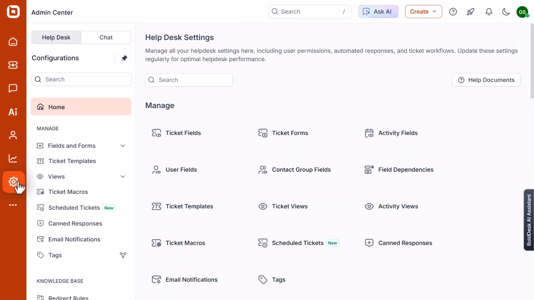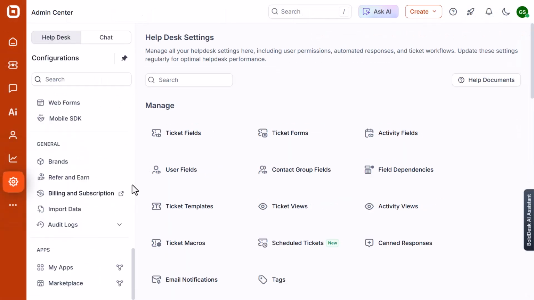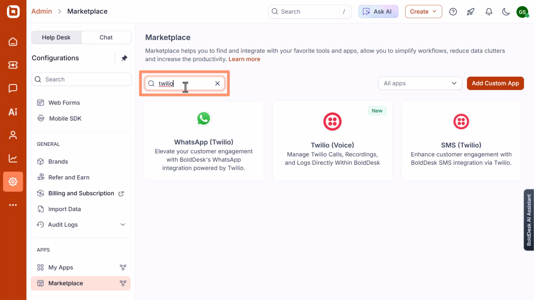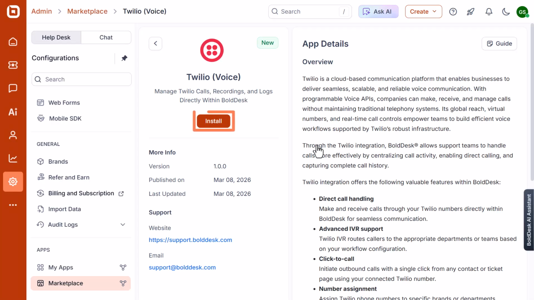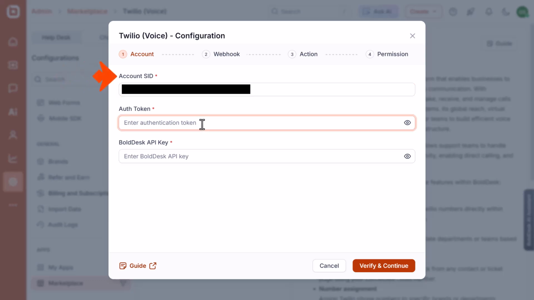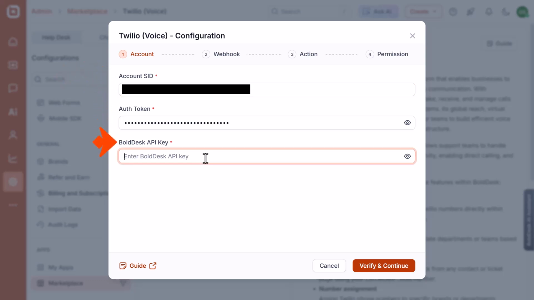I start by going to the Admin Center, scrolling down, and opening the Marketplace. Then, I search for the Twilio Voice app, select it, and click Install to open the configuration page. On the page that opens, I enter the Twilio account SID, authentication token, and BoldDesk API key, then click Verify and Continue.